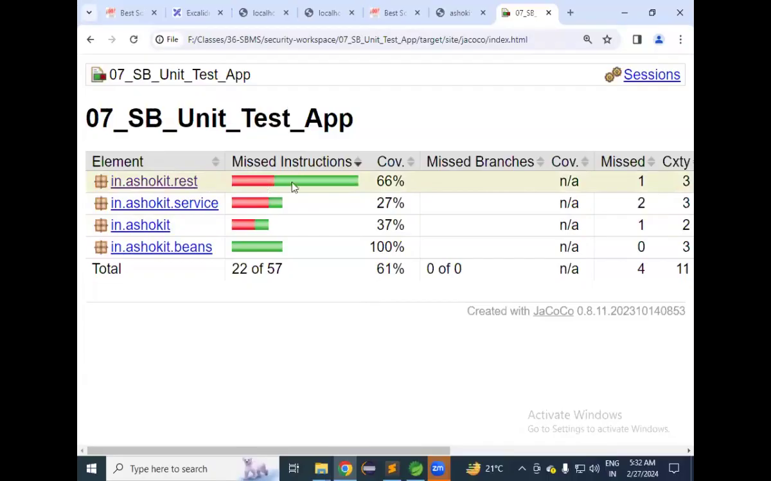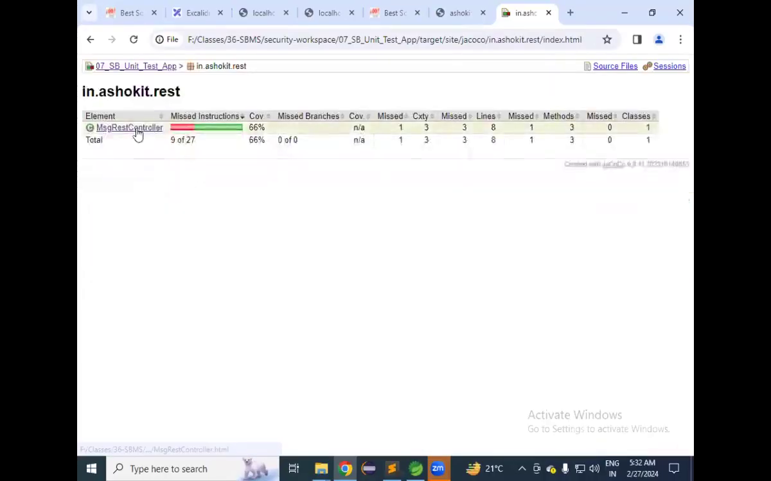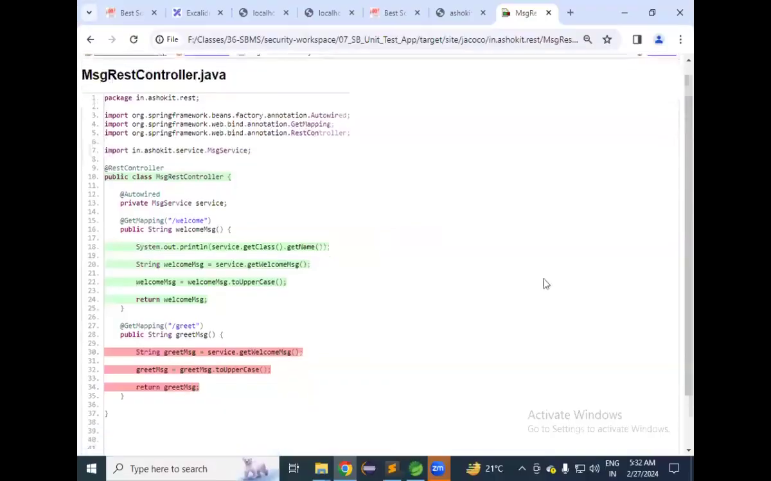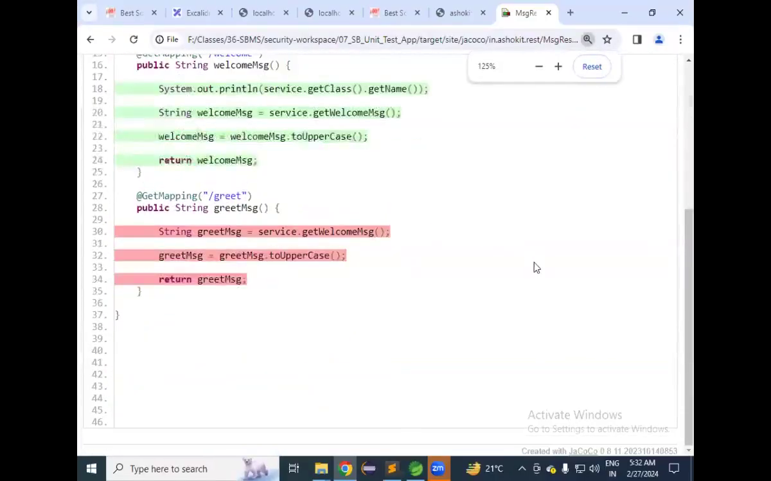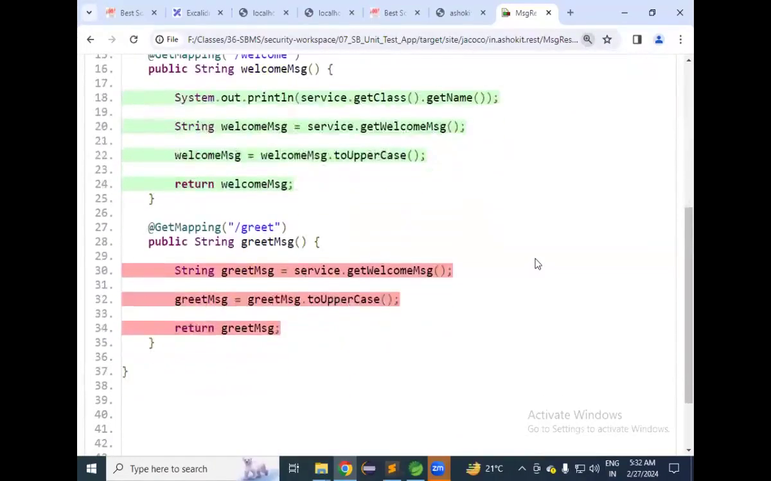Now you see, earlier the REST controller had 100%. Now it is having 66%. Go to this package, open this class. You see the clear difference now. Some lines are in green color, some lines are in red color. What is the difference between that green color and red color? Green color lines are unit tested, red color lines are not unit tested.